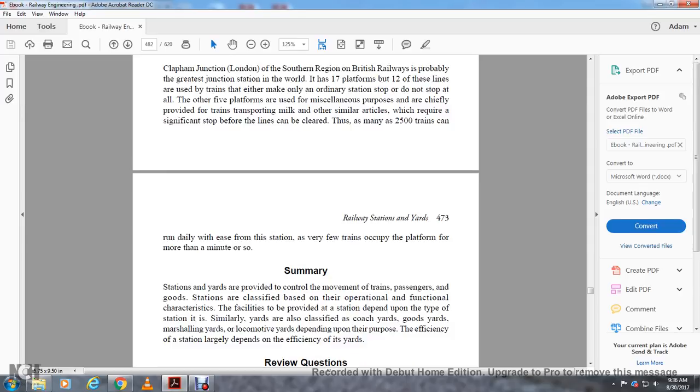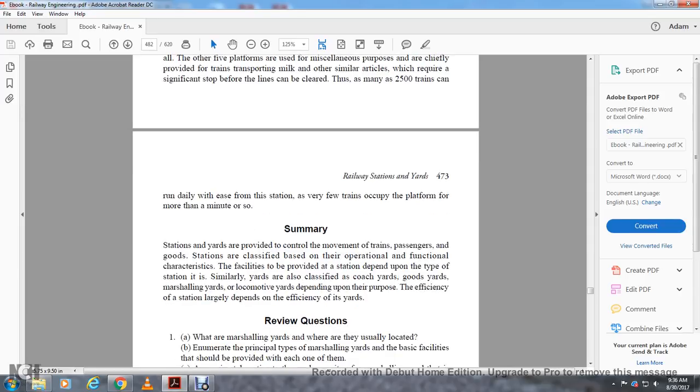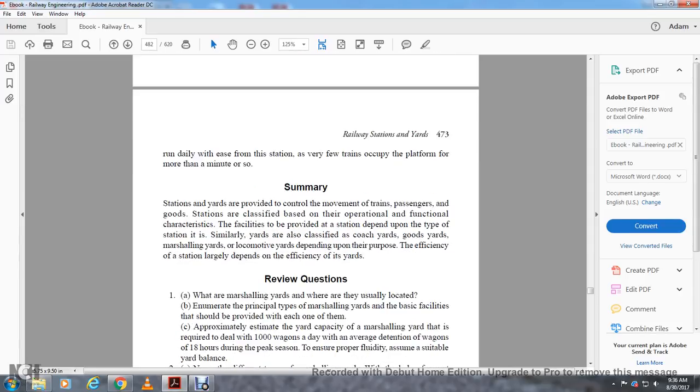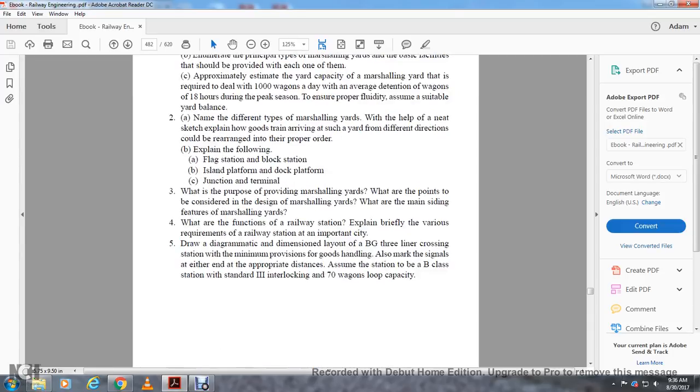Summary: station yards are provided for the control of the movement of passenger and goods trains. Stations are classified based on their operational and functional characteristics. The facilities provided at a station depend on the type of the station. Similarly, yards are classified as coach yards, goods yards, marshalling yards, and locomotive yards, depending upon their purpose. Efficient stations largely depend on the efficiency of the yards.